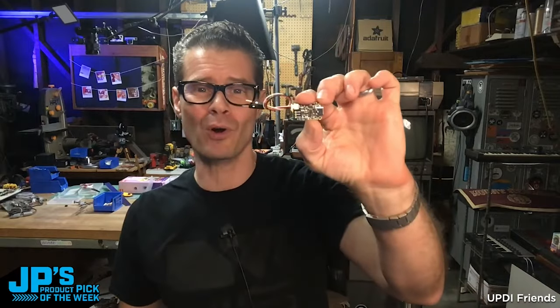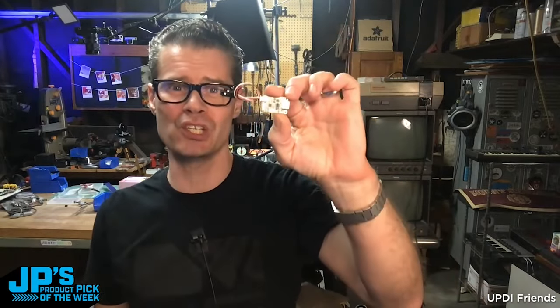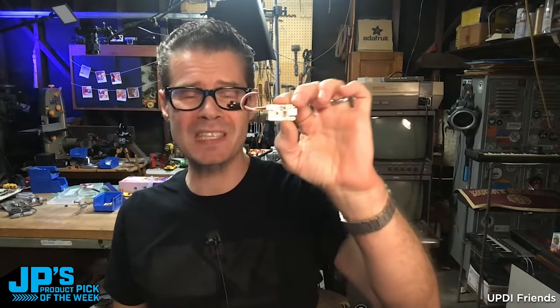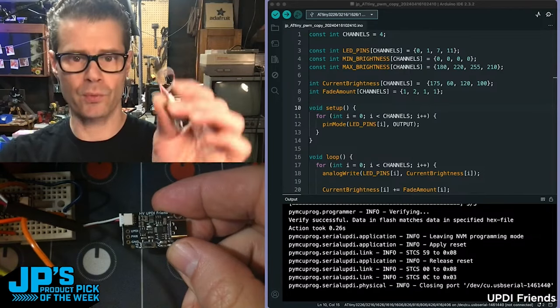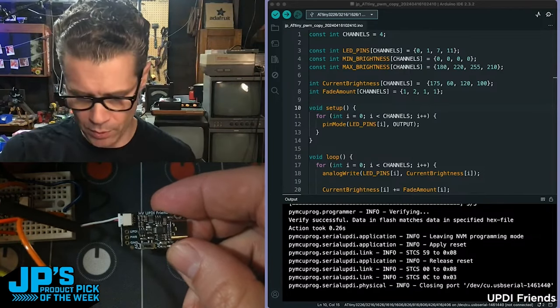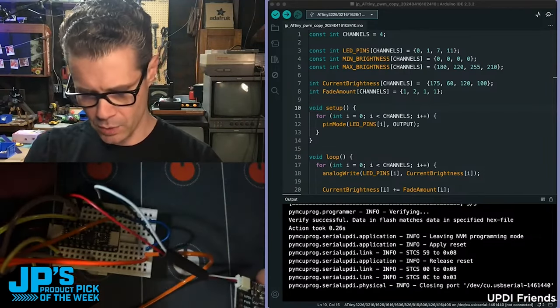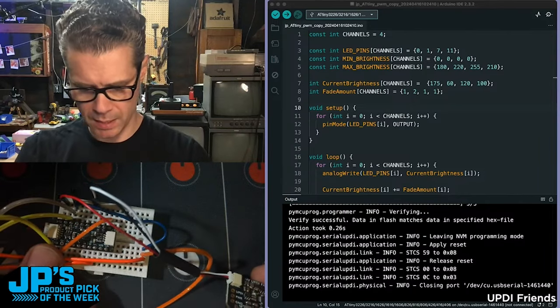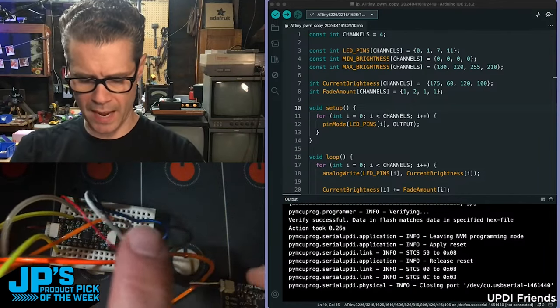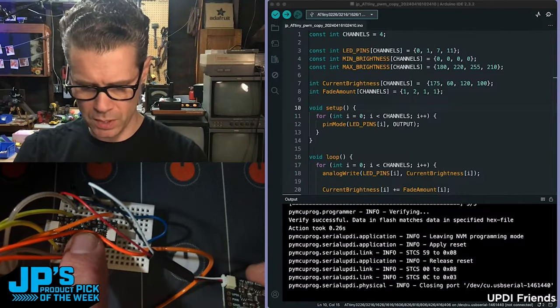The UPDI programmer and the high voltage UPDI programmer. USB serial programmers, which you can use with your ATtiny chips. The 3-pin JST-SH cable that it comes with is going into the power on my little ATtiny 1616. I've got ground, and then I have the data pin going to the UPDI pin.